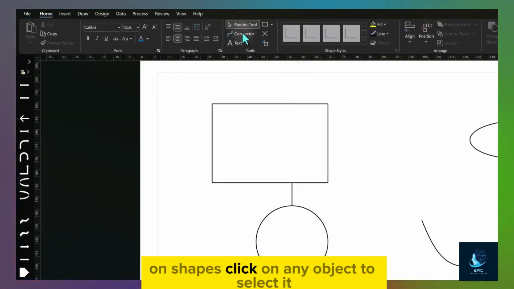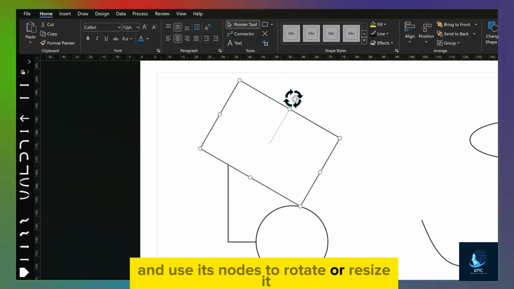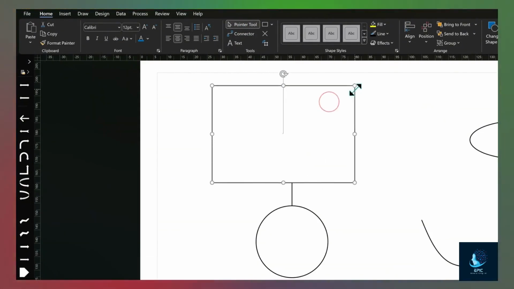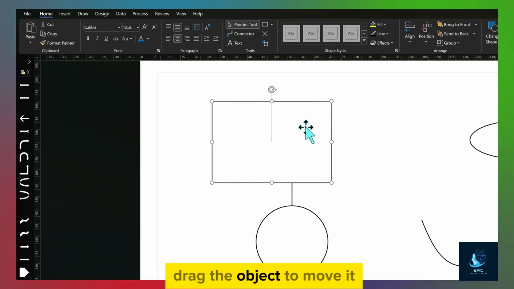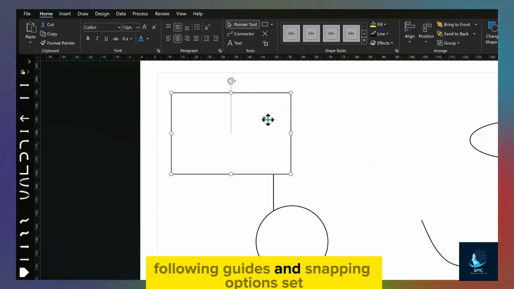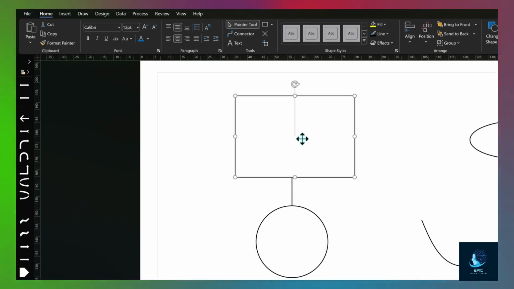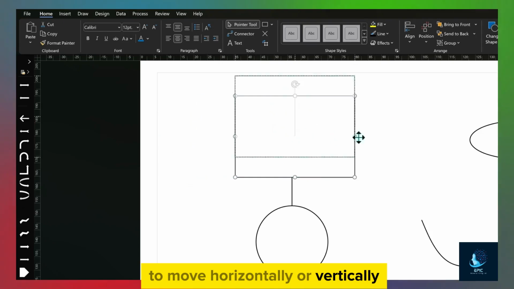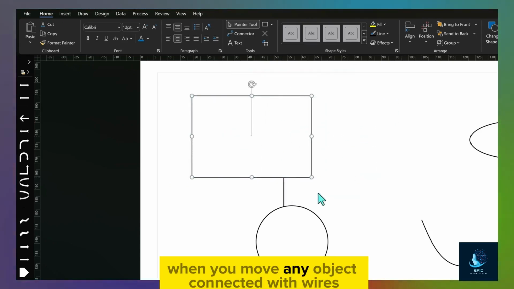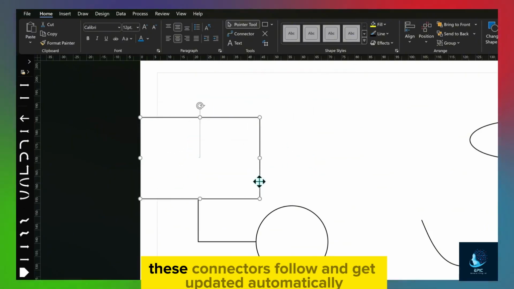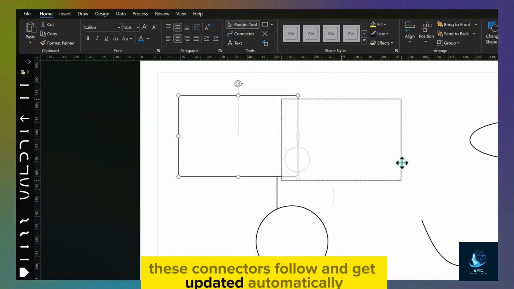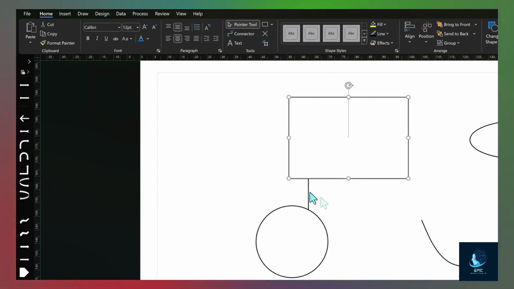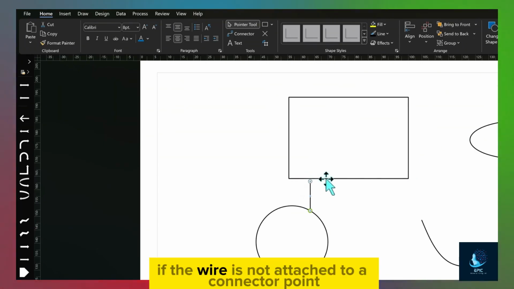On Shapes, click on any object to select it and use its nodes to rotate or resize it. Drag the object to move it, following guides and snapping options set. You can also hold down the Shift key to move horizontally or vertically. When you move any object connected with wires, these connectors follow and get updated automatically. This may not work if the wire is not attached to a connector point.